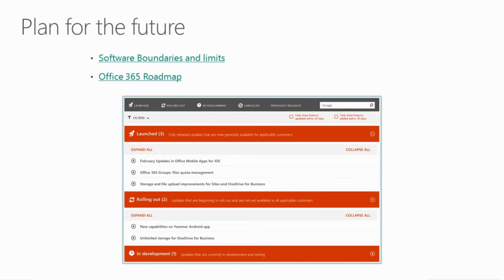So if you're seeing something that you are not familiar with, or you thought it was a different way, chances are that if you come here, you will see an explanation on what changed on that feature. And this is not SharePoint specific. This is for the whole Office 365 environment.